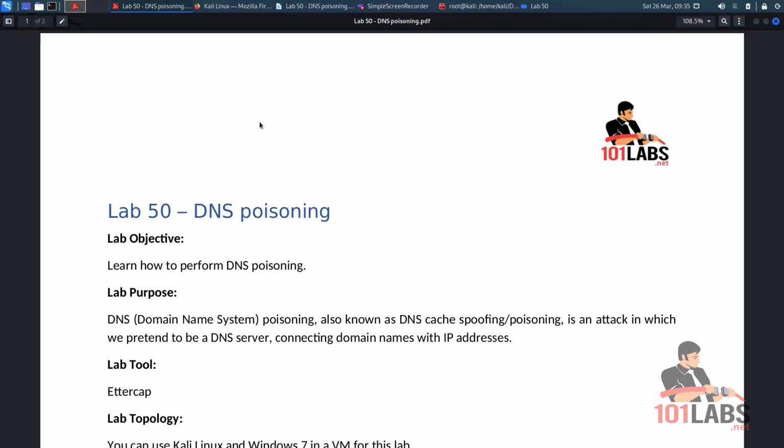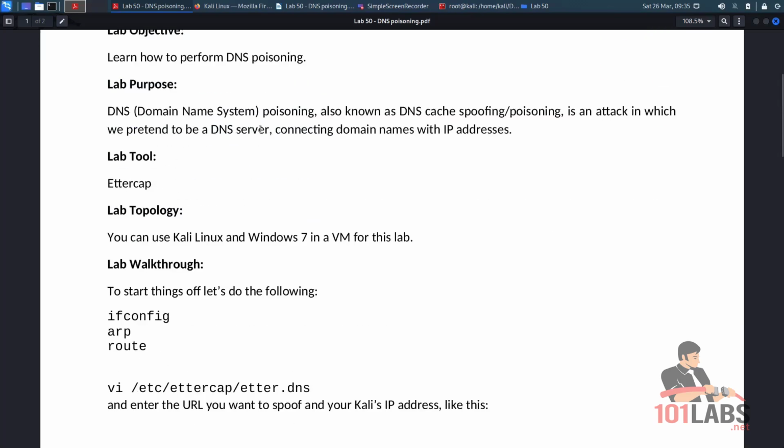DNS poisoning, and DNS stands for Domain Name System, also known as DNS cache spoofing or poisoning, is an attack in which we pretend to be a DNS server connecting domain names with IP addresses. The tool we will be using is called Ettercap. You can use Kali Linux and Windows 7 in a virtual machine for this lab.